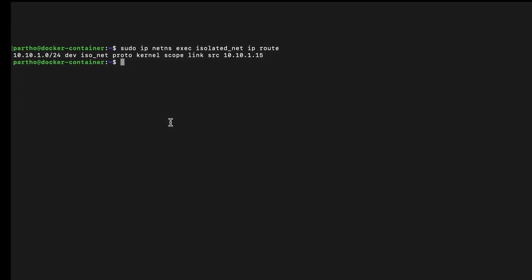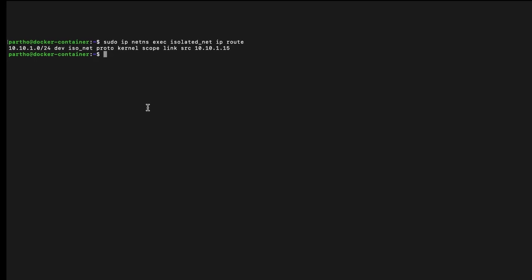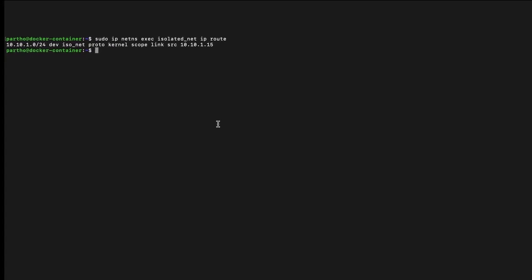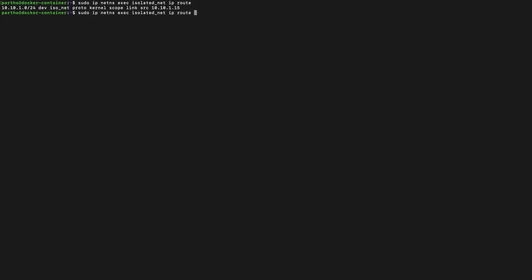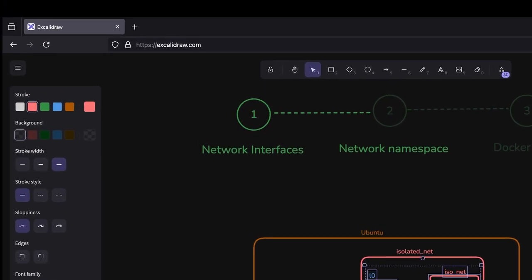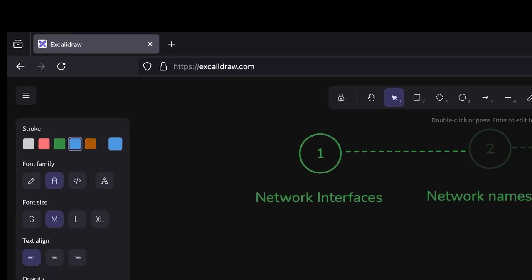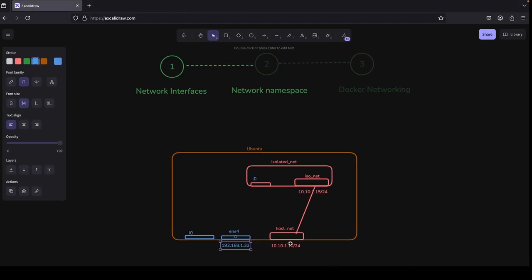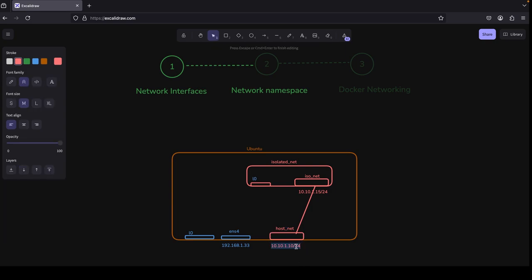Now we have to create a route table inside this isolated network so that it can communicate to the other network as well. Now to do that, we use the same command, but with IP route you have to use something called add. If I want to communicate with this network, I can just write this network here. And I can say via: if you ask to go and hit this network, it has to go by its partner, which is the peer, which is this network.